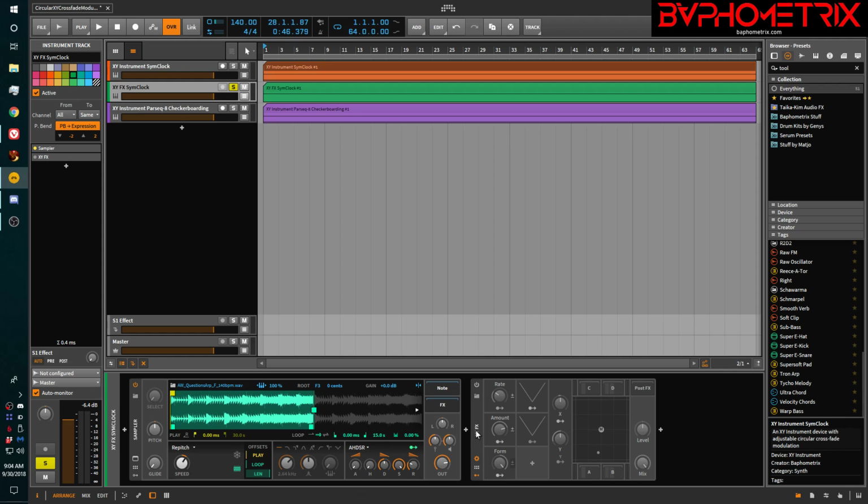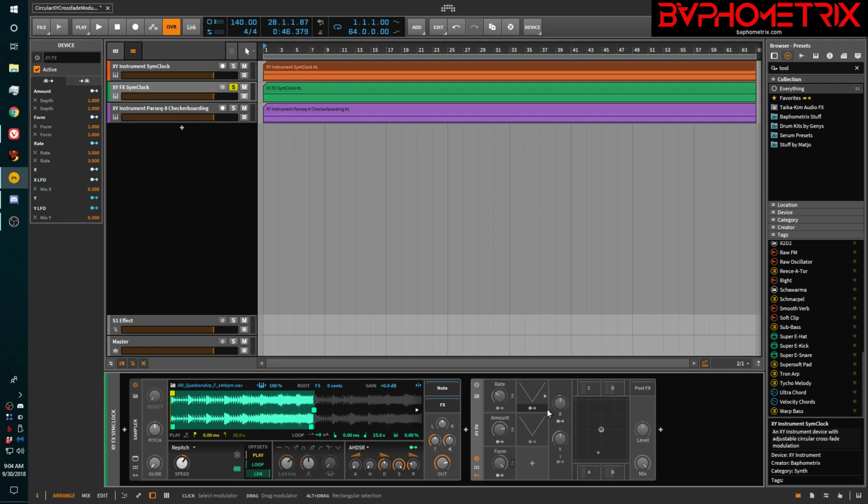We also have a similar thing happening with the XYFX container. I've got a long kind of loopy ARP running through sampler and then pushing through the XYFX container over here. And this is what the ARP sounds like by itself. And here's what it sounds like with the effects engaged. Let's increase the separation.